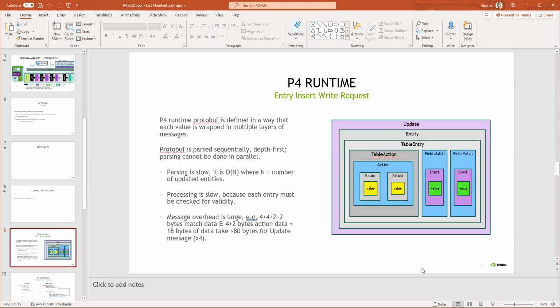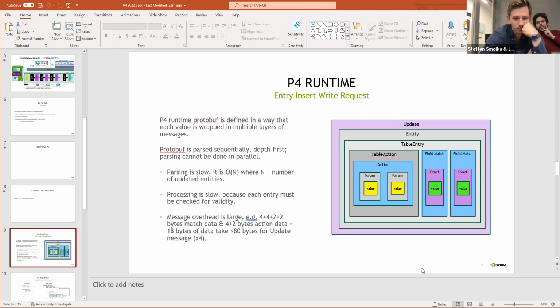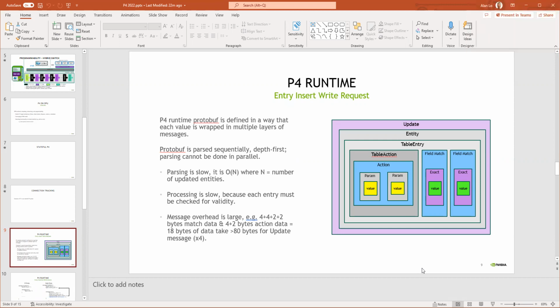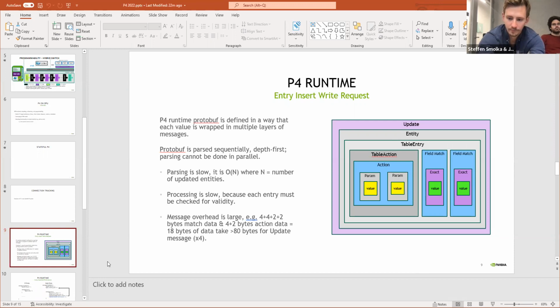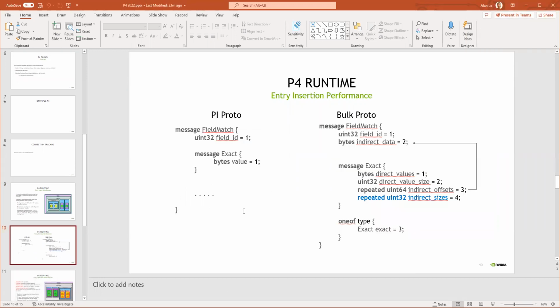With that, we found that the protobuf parsing is fairly slow, or at least when you get to millions of entries, it gets pretty slow because it's parsing sequentially. It's O of n based on the number of entities, and there's a lot of overhead associated with that. So the message overhead is fairly large. This is the protobuf; I just took out the piece which applies to this. What we're looking at, if I remind you, was exact match tables.